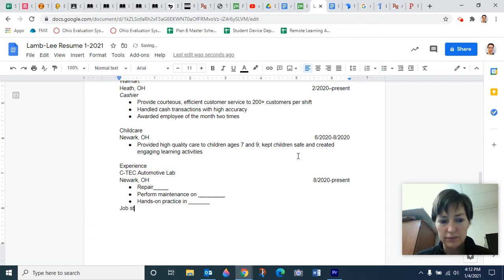Job shadowing, you could put again the city, the place that you did it, the dates, put that stuff here. Again, in some of the labs, like I'm thinking in particular, culinary, you guys are basically working in a restaurant, right? So you can put CTEC culinary lab and then put some of the stuff you're doing there. Let me do that instead.